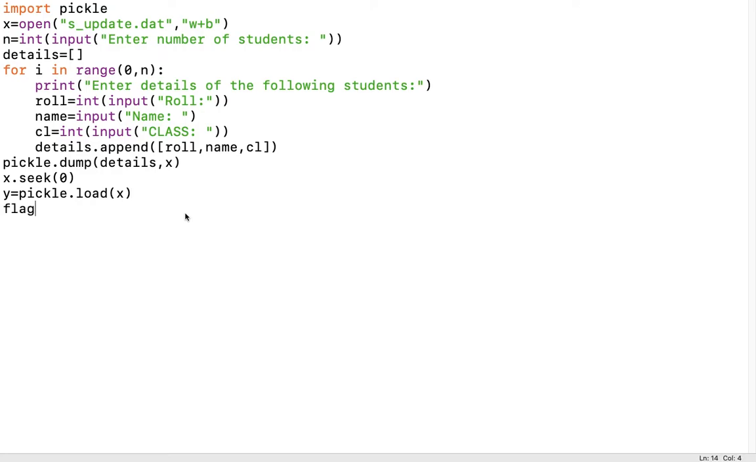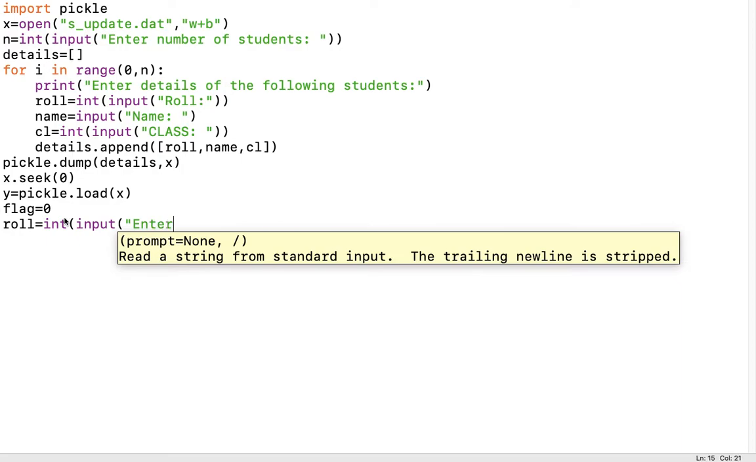Next, let's search for a record where we want to update the details. While searching, either we will find the record or we will not find the record. Since there are two situations, we use a variable called flag. Here flag has been assigned 0. Now let's search for a particular roll number. roll equals int input, enter the roll number whose record you want to update.